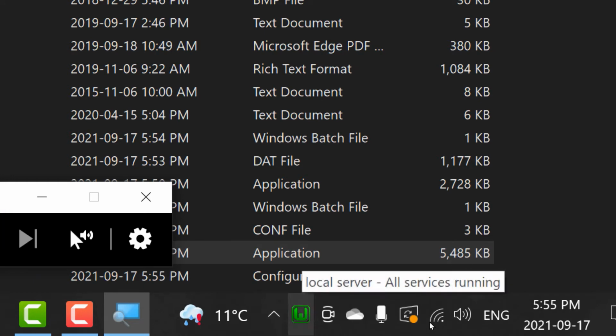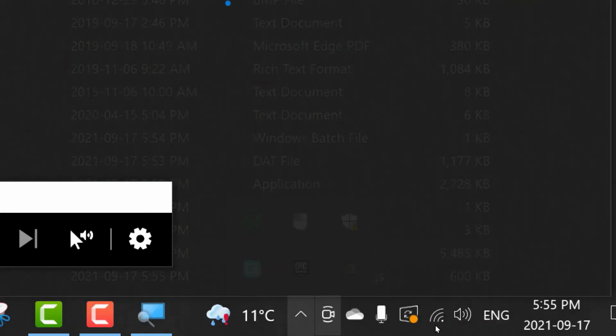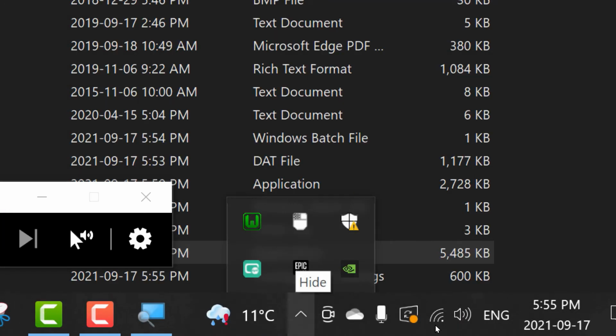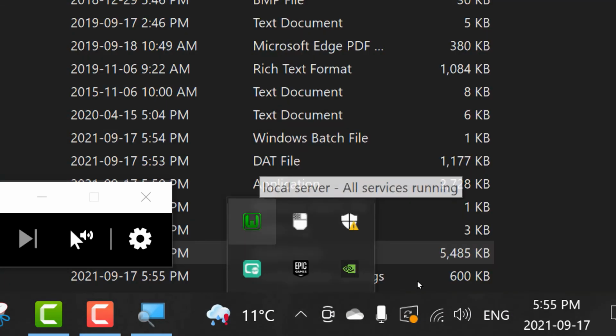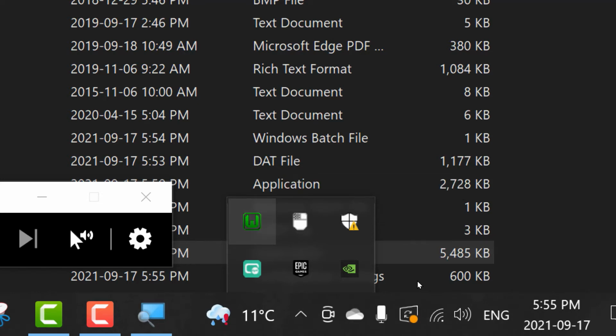Now, if it doesn't appear right there, it might also be hidden here. So you might have to click on this little tab to find it right there. So it's just the Wamp logo. Okay, you may have to make sure it's green. If it's red, it means something went wrong. You should have a green logo so that it says local server, all services running.